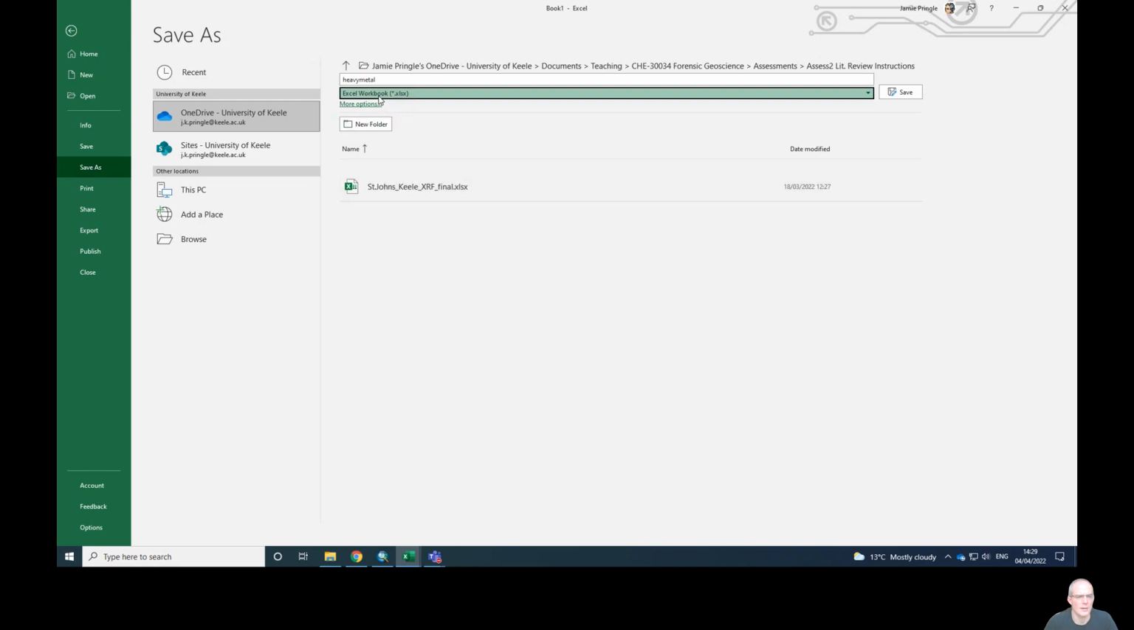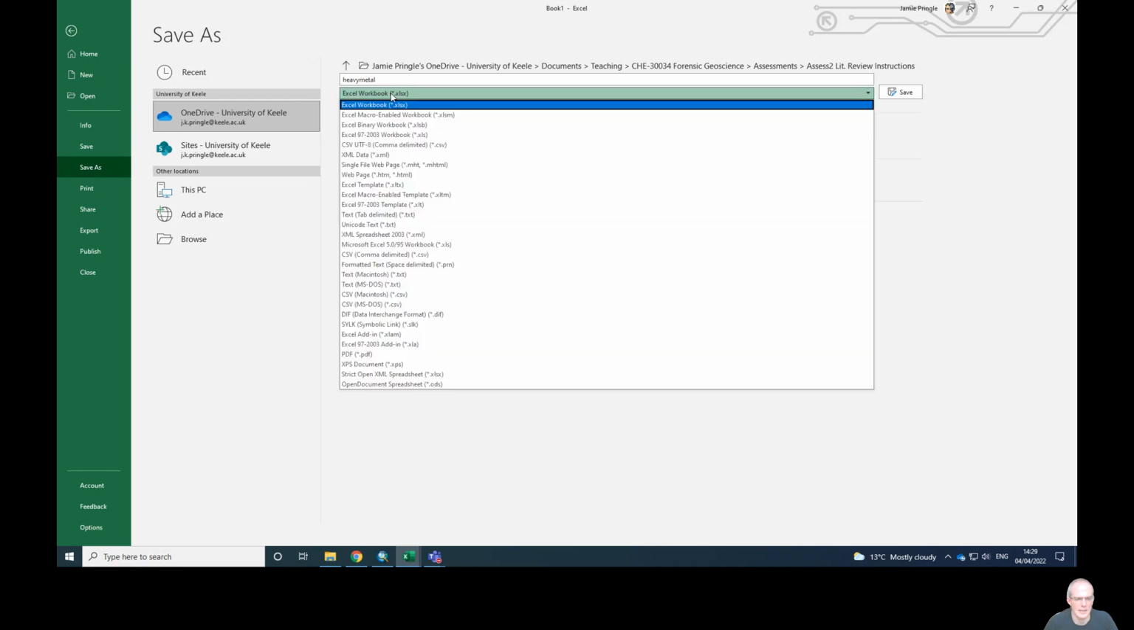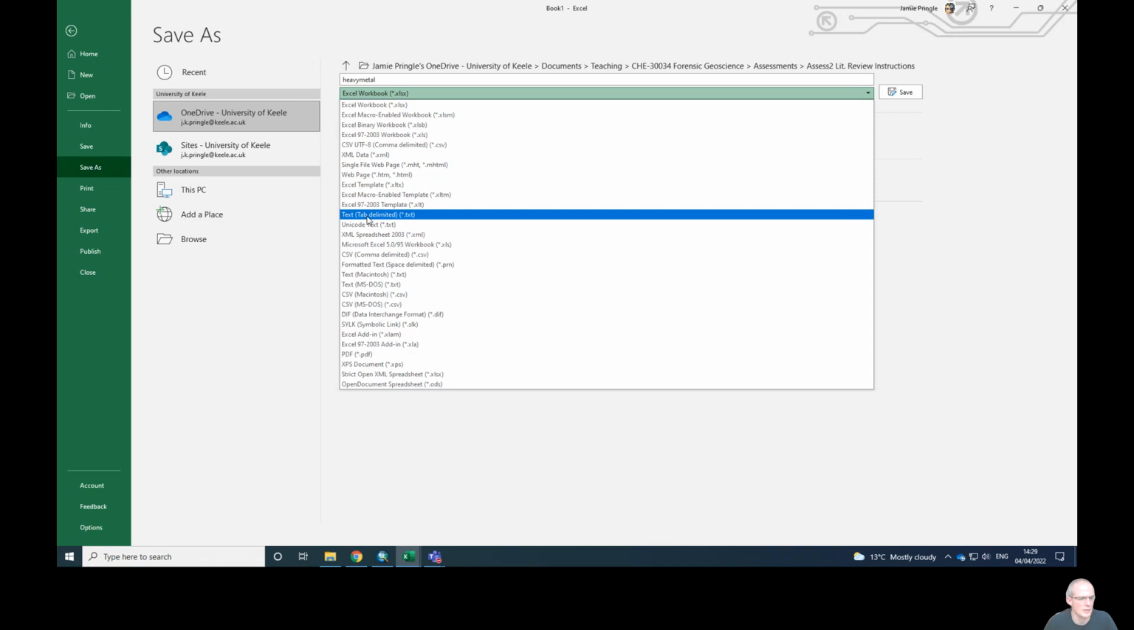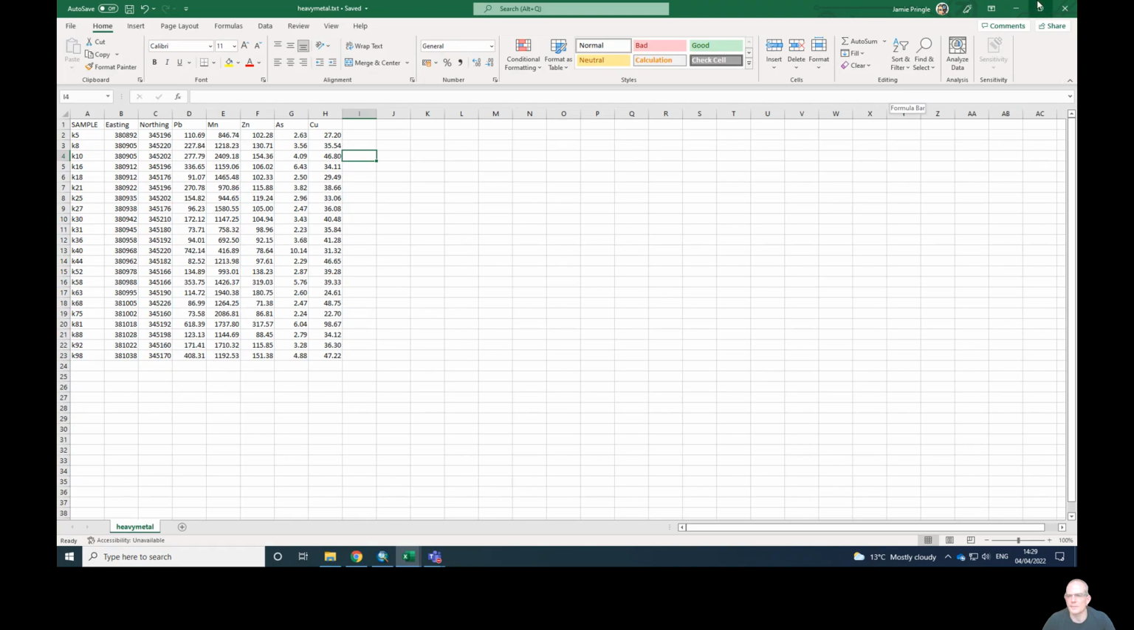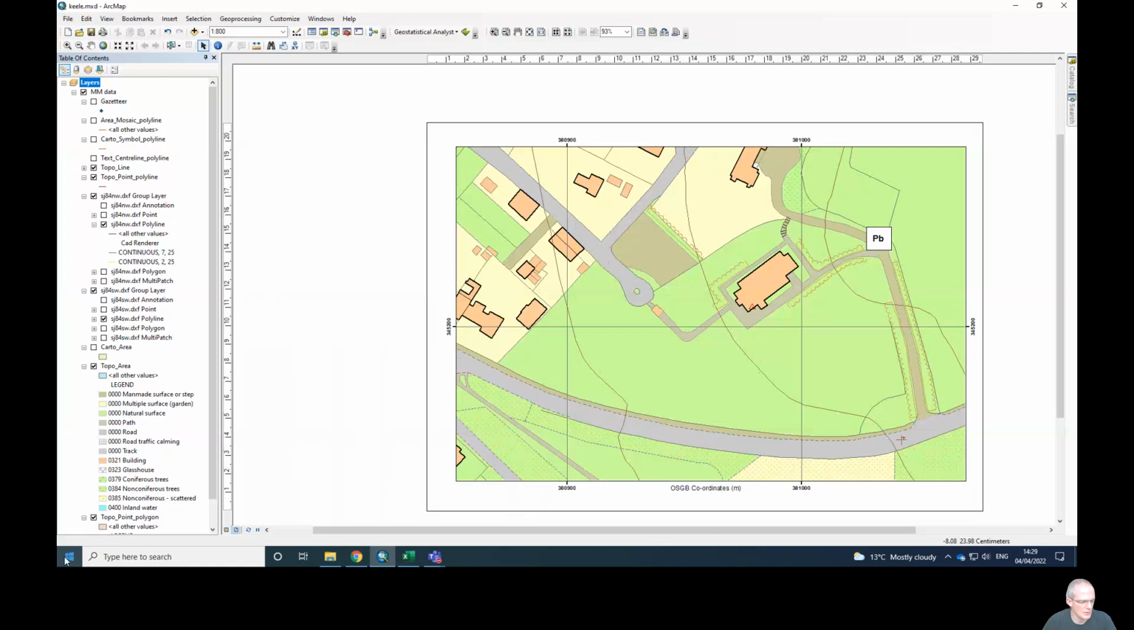Normally, rather than an Excel workbook, I think you can do it as an Excel sheet, but it's probably simpler to use a text tab delimited one, this .txt file. I'm saving that. Close it, importantly. Okay, then go to ArcMAP.